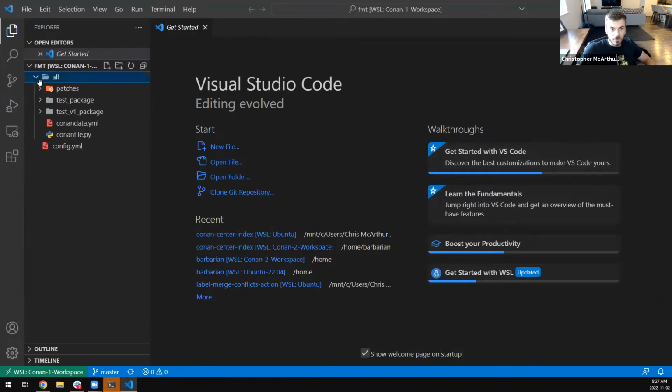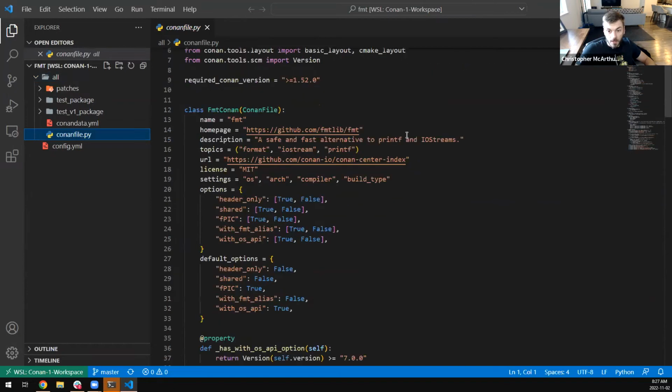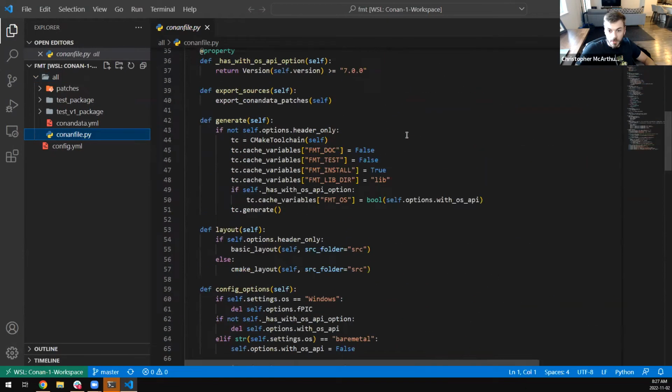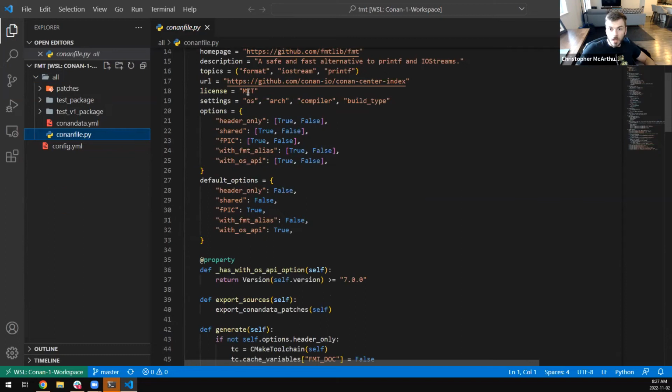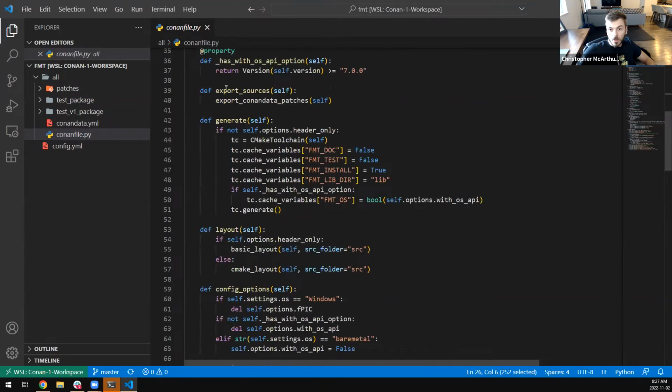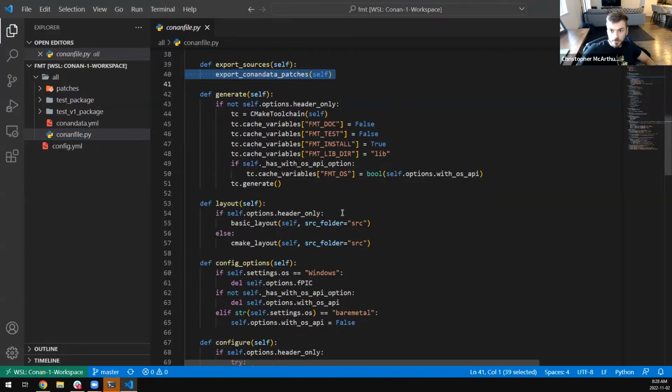So I showed you a recipe on ConanCenter Index, but this is my local development here. And you can see there's quite a few different things going on. So you can see here we have settings and options. These are the binary model for Conan. So this is how you describe the different binary packages that this recipe can produce. There's export sources, and there's this conandata file, which we'll look at in a moment. We have our CMake toolchain that defines some variables.